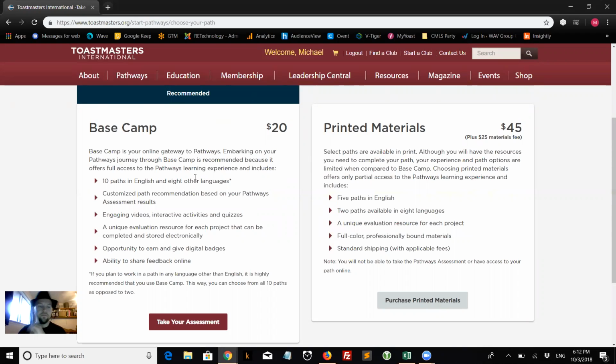Basecamp for your first path will be free. And it'll only be $25 for printed materials if you decide that you don't want to do the computer version, that you want something physical in your hand. It's not very common. I believe in my district there are 13 people that have the printed materials. Everyone else goes to Basecamp.